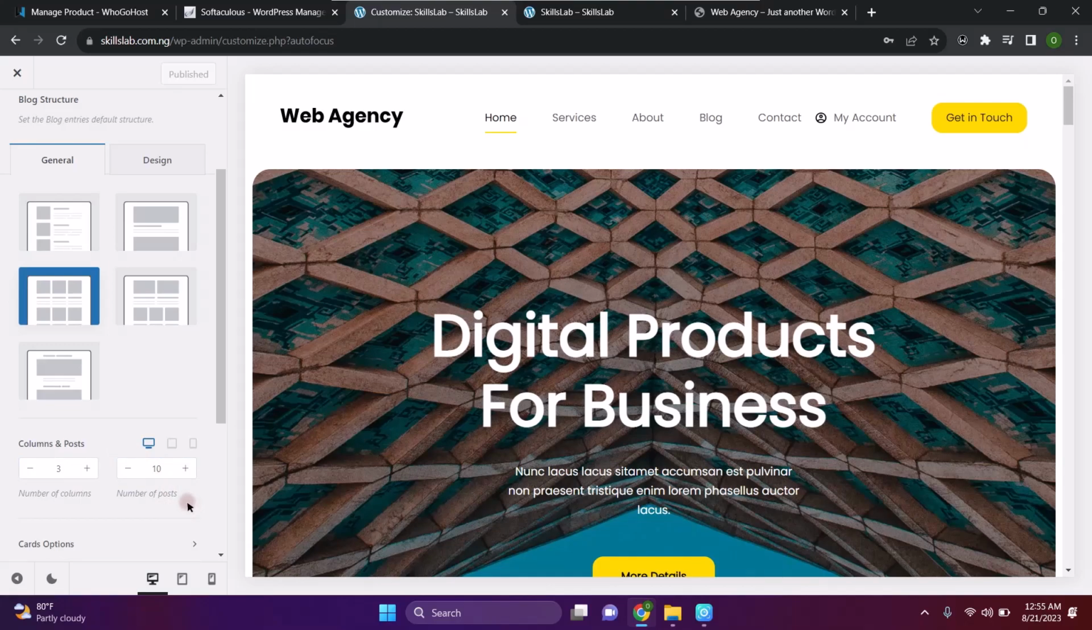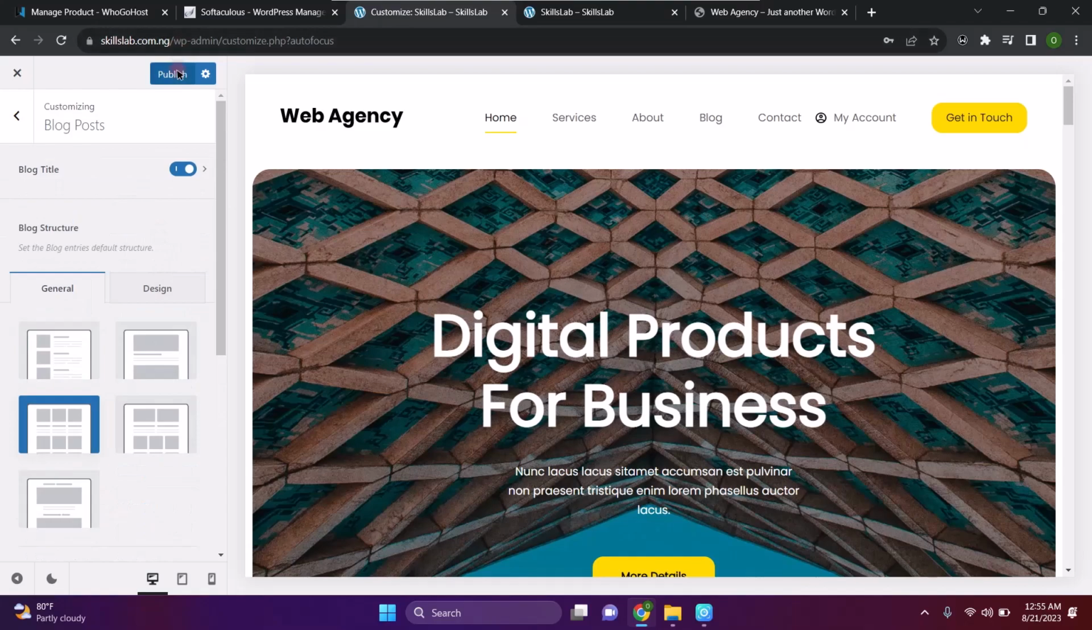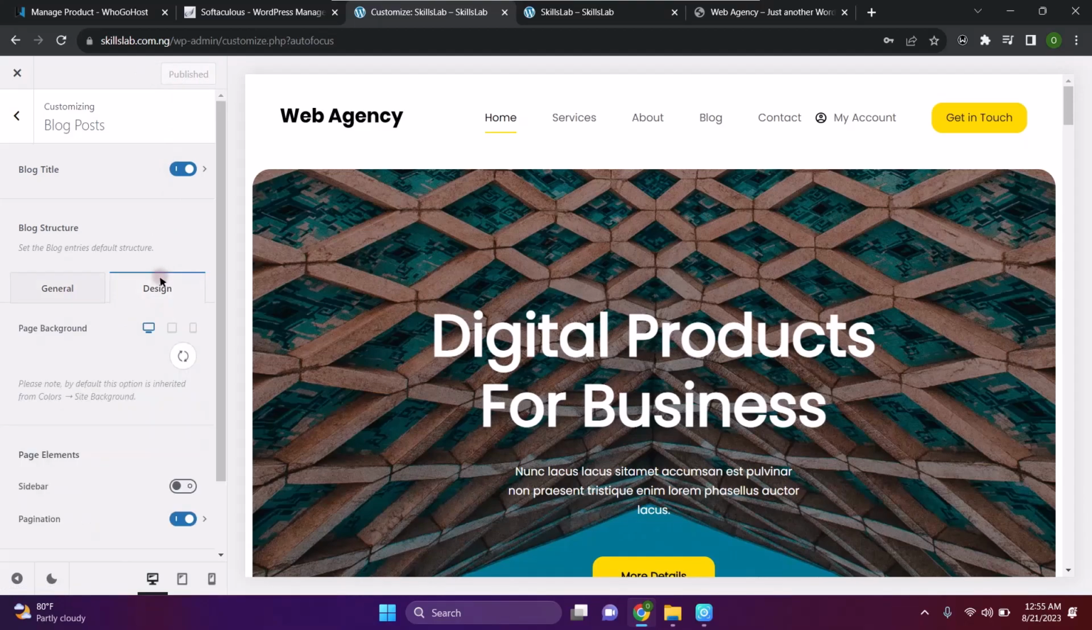So this is how to do it. At least now we can increase this to 12, since we have number of posts that is 12, and number of columns, so this will be like 4 rows, 3 columns, and cool. Now if we click on publish, that is for the blog page. This customization is for the blog page, and you can see the design here.